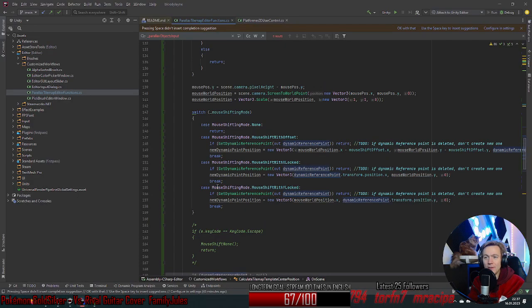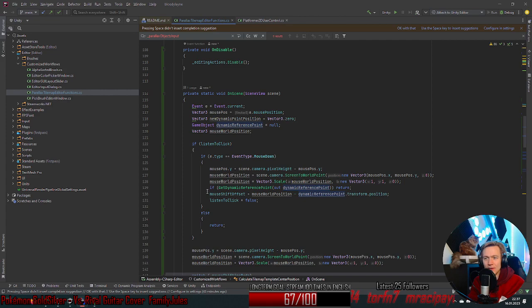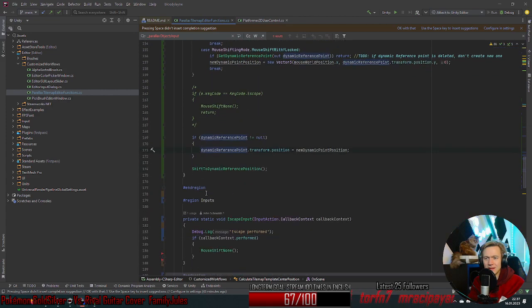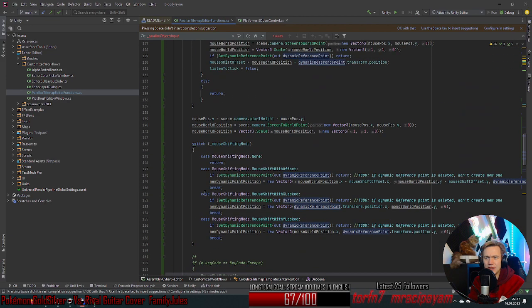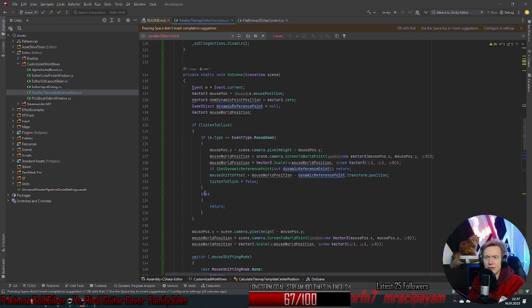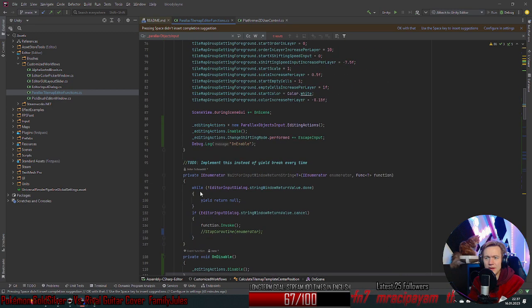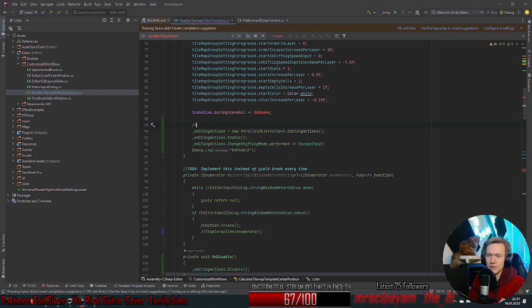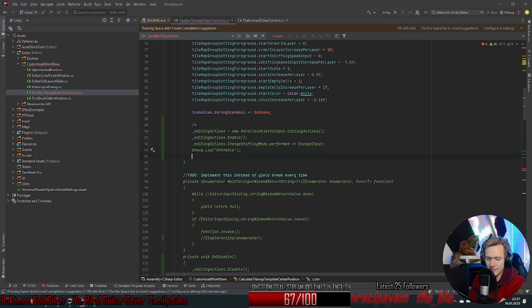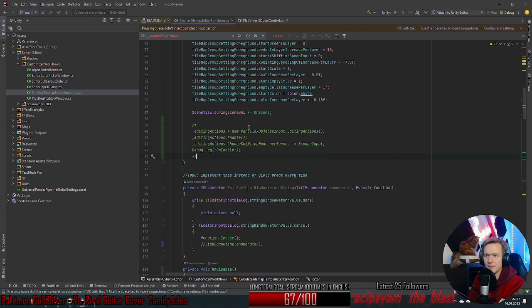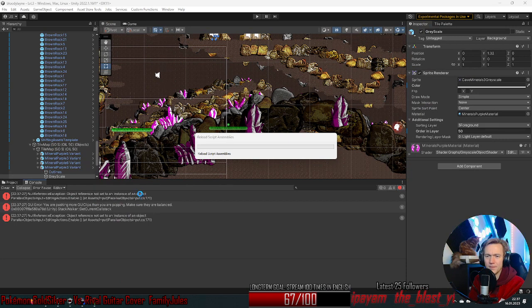I have no idea why this is bugging now. This shouldn't have anything to do with the editing actions. I don't even think that it has anything to do with that. Let's just disable this and see if there's some weird kind of error.